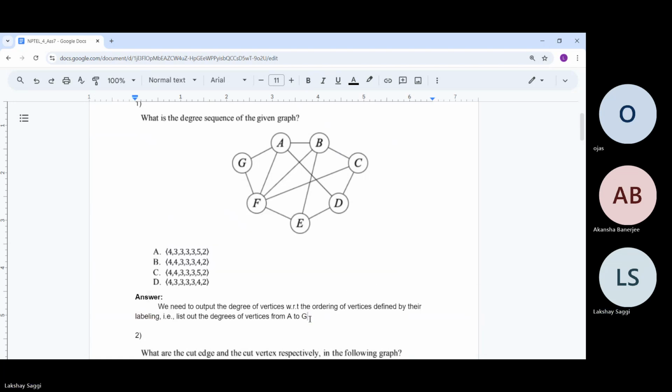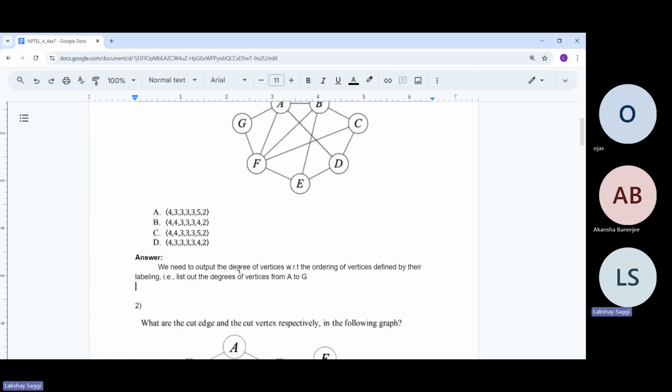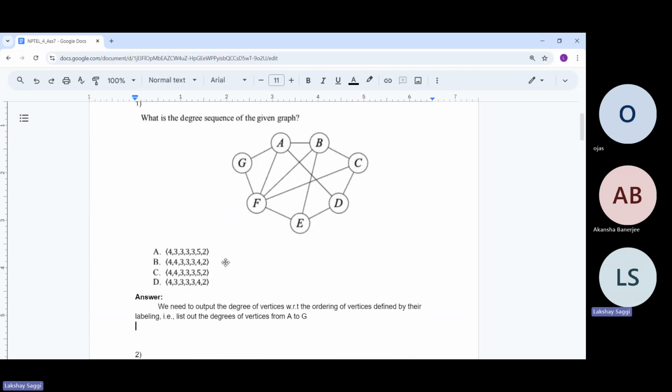So, would anyone like to point out the answer here? Okay, so Ojas and Akansha have already pointed out the answer, that the correct answer should be C. So let's just go through this for the viewers who are watching on YouTube also. We need to find out the degree of A, degree of B, degree of C, and so on. You can see that the vertex A has 4 outgoing edges. So the degree of A is 4. Similarly, B has 4 outgoing edges. Degree of B is 4. The options A and D are already ruled out. So it is 4, 4.